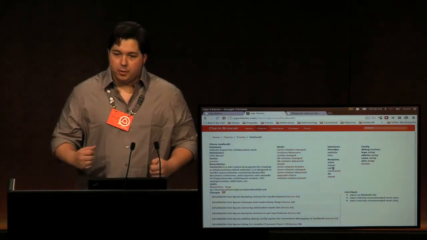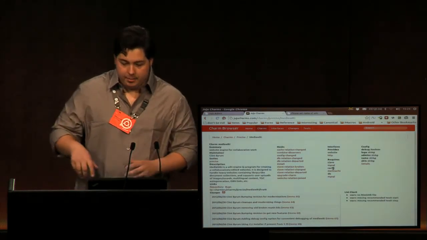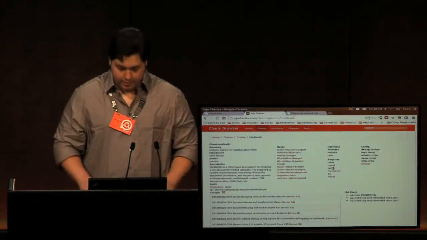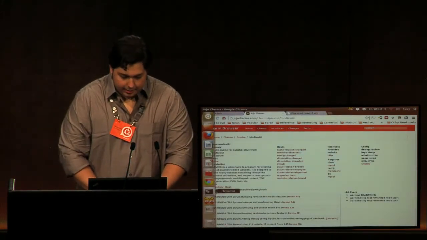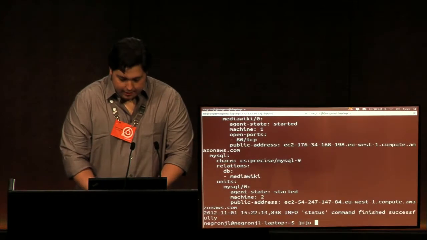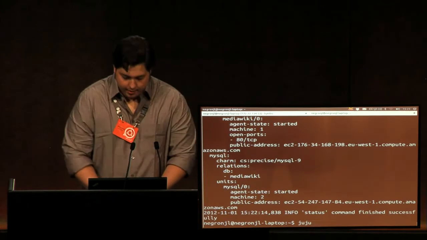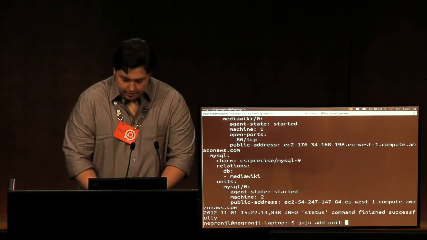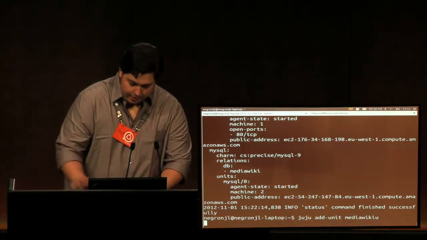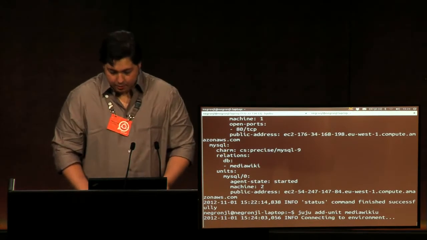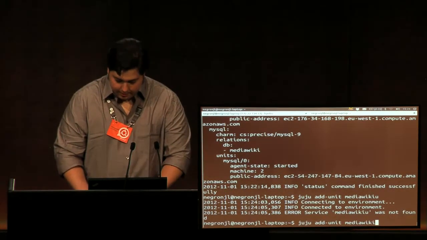So when I need to scale fast, I can simply either start deploying these additional services, or I can simply scale out the current service. So in this case, I can say, I need more instances of Mediawiki. One is not enough. So I can just simply say, juju add-unit mediawiki.